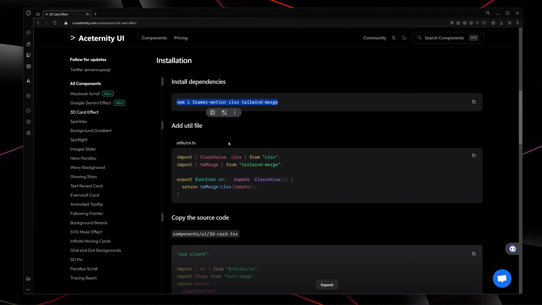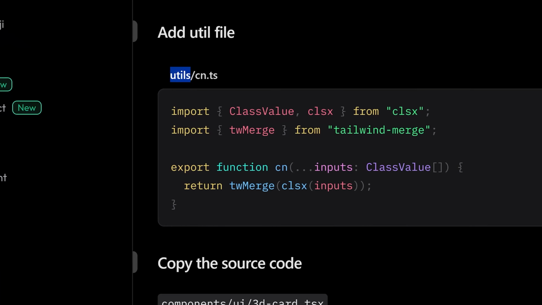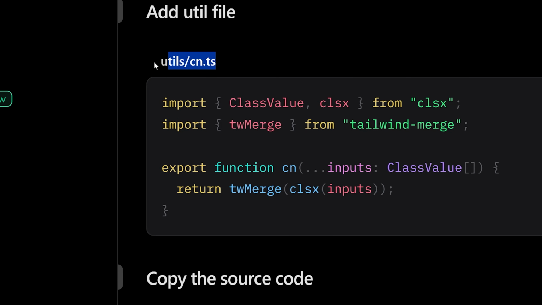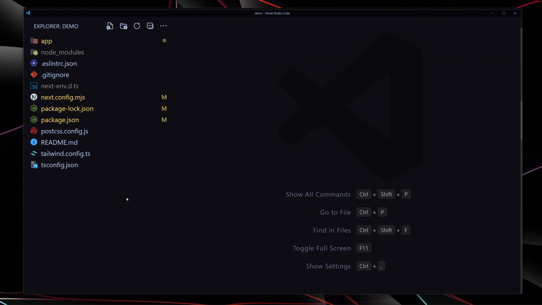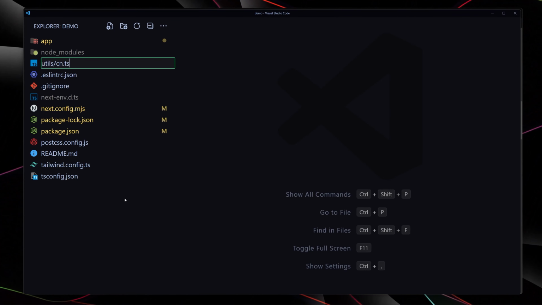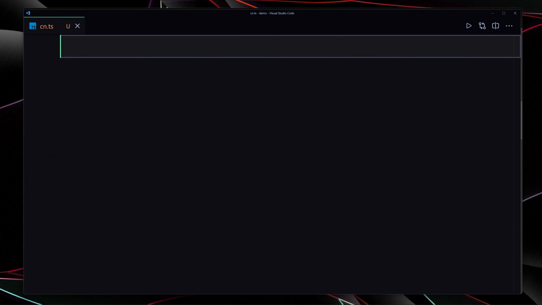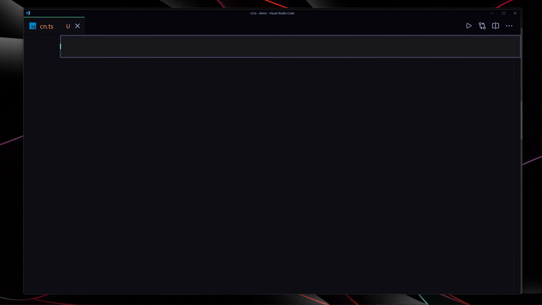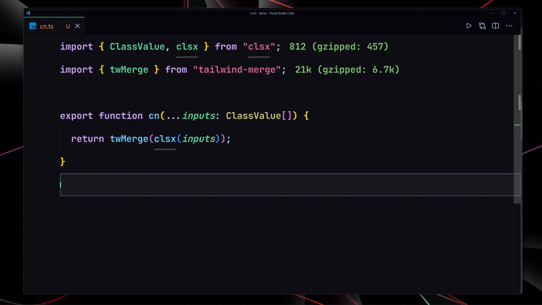But now the next thing you have to do is create this utils folder, and inside this utils folder we have to create our TypeScript file like this. I'm going to copy that, and here you can see that packages are now successfully installed. I'm going to close that, and now let me create those files right here. First of all it's going to create our folder, and inside this folder we have this cn.ts right here. So what do we have to do inside this cn.ts file? We just have to copy this code, and now let me place that and save my file.